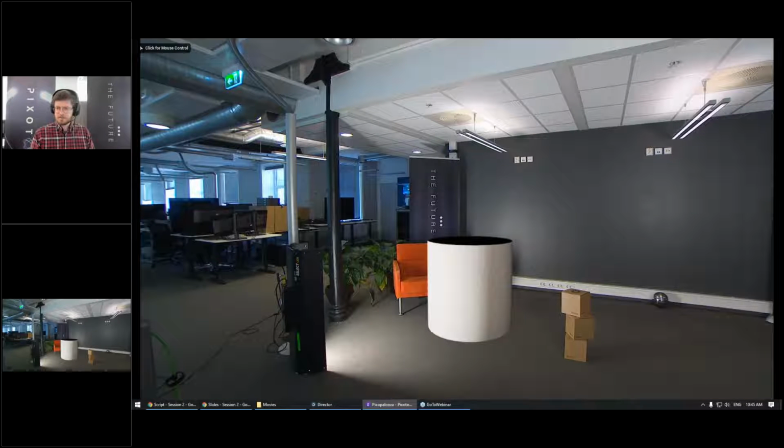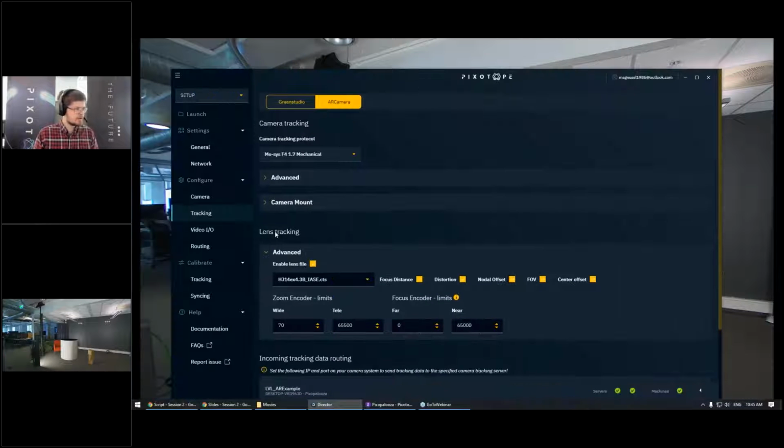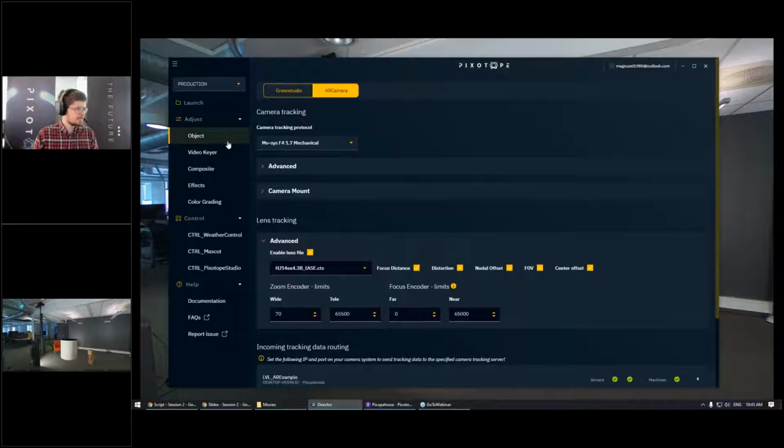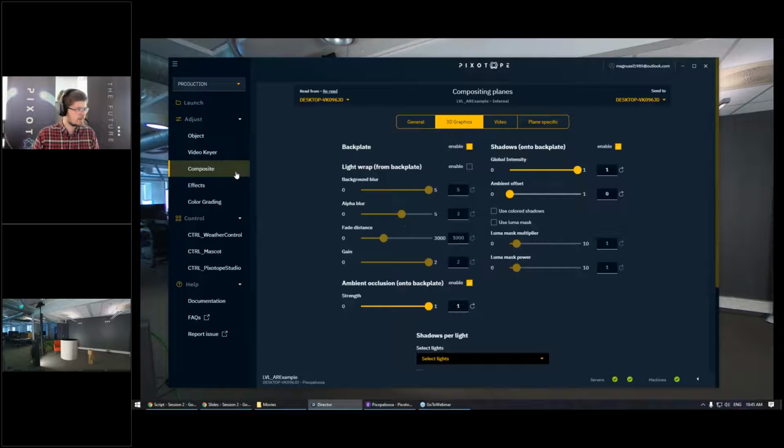And now I'm going to full screen my editor, and I'm going to jump into Director and use Director to fine tune my shadows per light using the production tab. You could also do this in the editor, but it's nice to do it in the Director so you have a full screen view of the editor as you're working. So I'm going to go to Composite, which is where we can find our shadows.